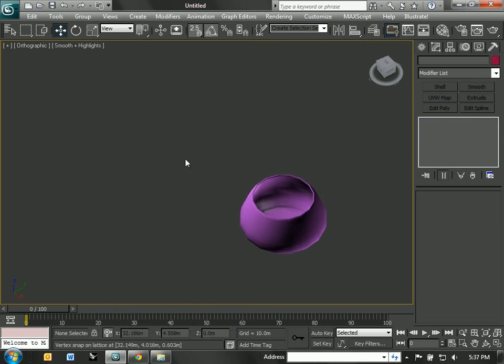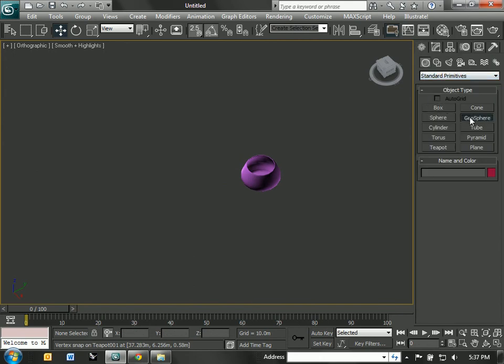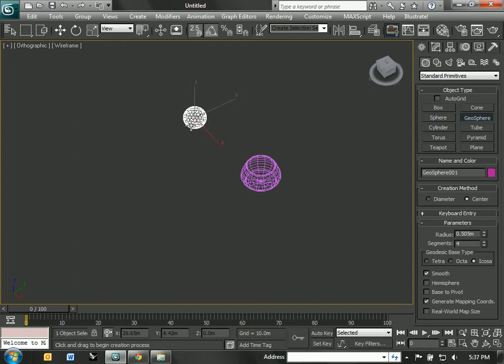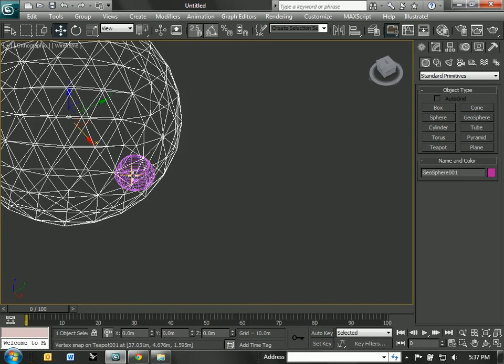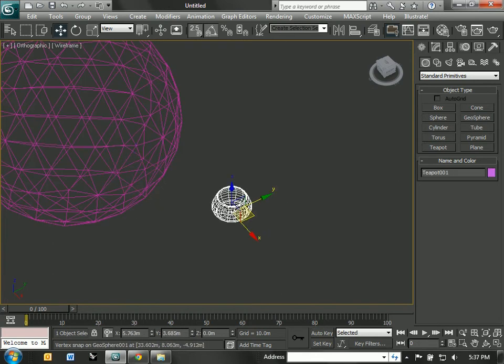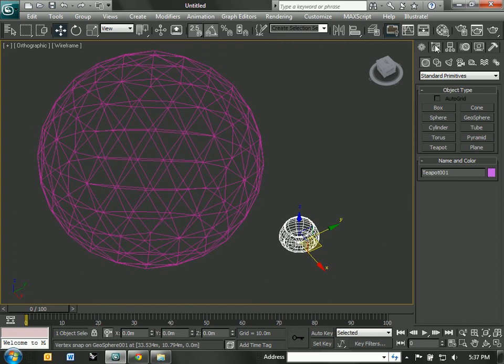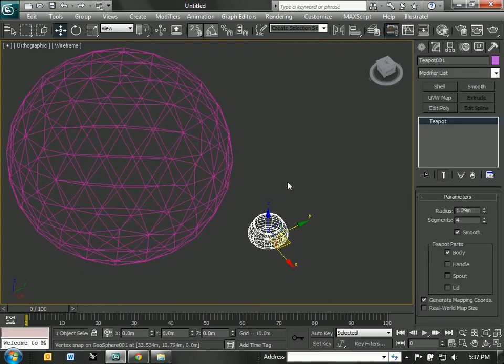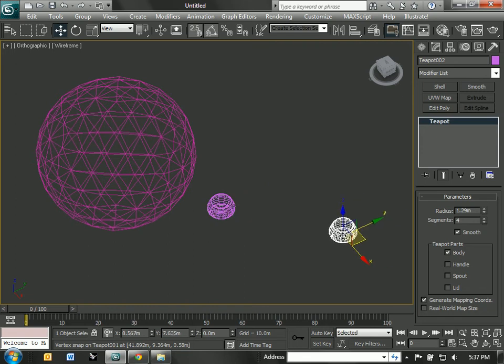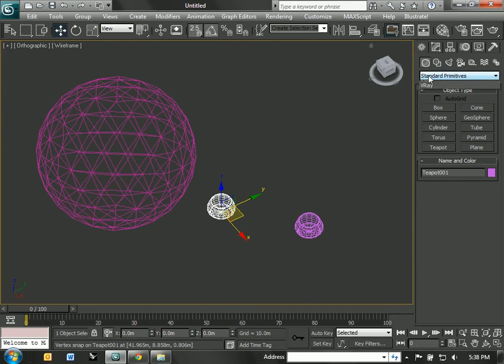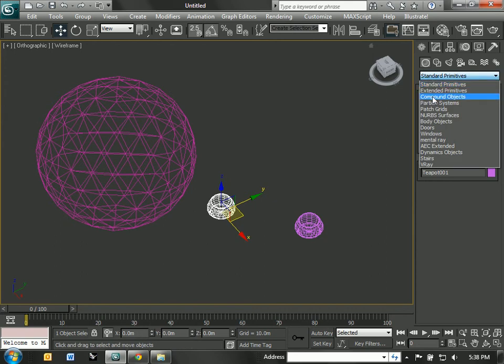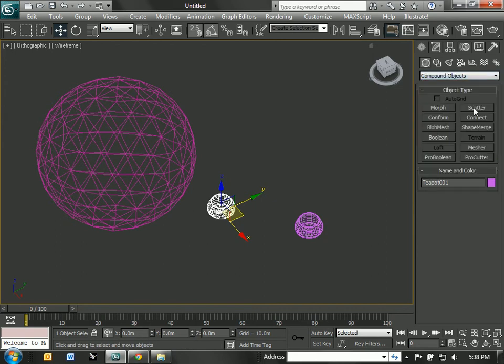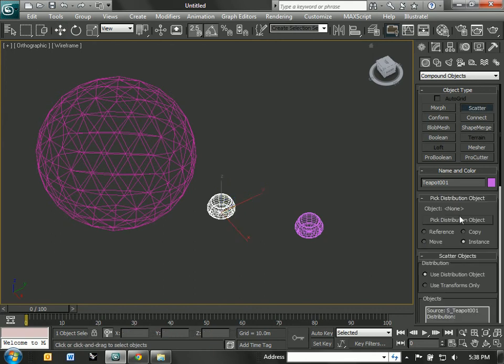I think that's pretty straightforward. Another thing I can do with this, and I haven't showed you this before, is if I just take a very simple geosphere like this, and I take my, say, a teapot without a lid, and I can go into this as a structure, and I'm going to just make a copy, just so I have a copy, and go into, from standard primitives, go into my compound objects. I can do something called scatter. And if I press scatter, I can pick the distribution object.